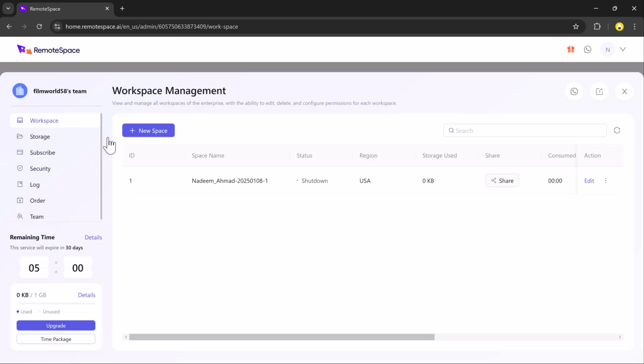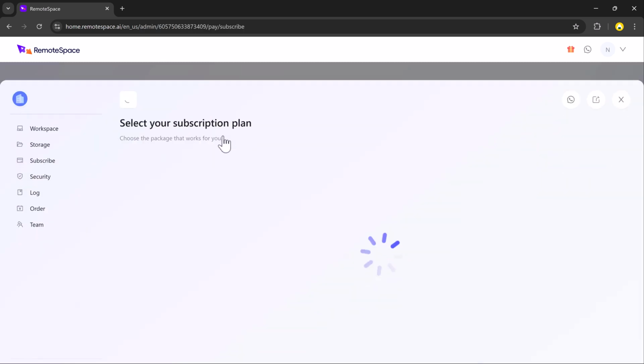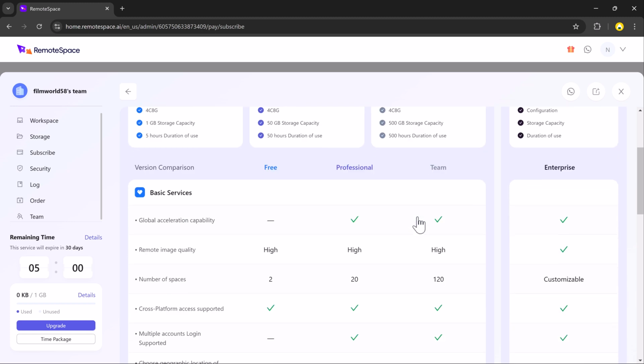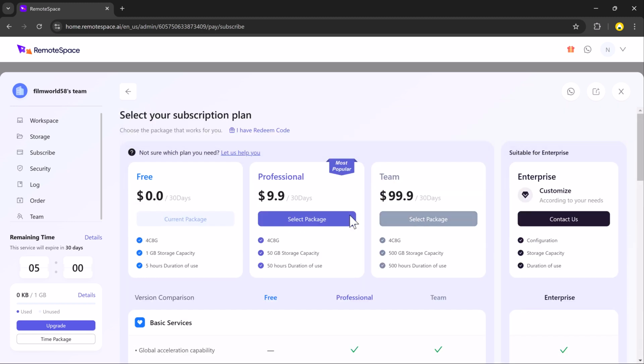Click on Manage to get 5 hours of free usage and 1 GB of free storage for 30 days. At the top, you will find several options, including Subscribe. This is where you can upgrade your plan. The professional plan costs $9.9 per month, ideal for individuals, and the team plan costs $99.9 per month. For now, let's explore the free plan and its features.